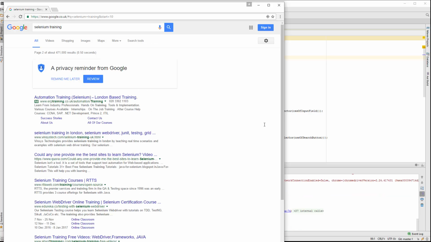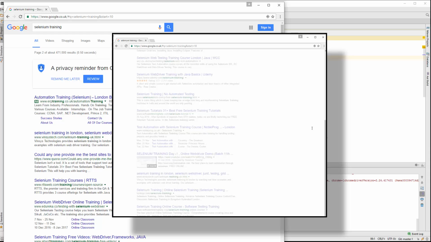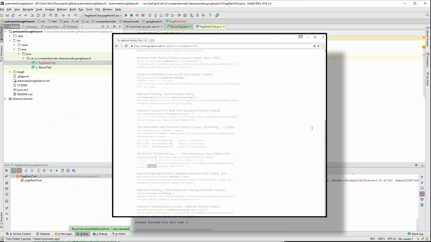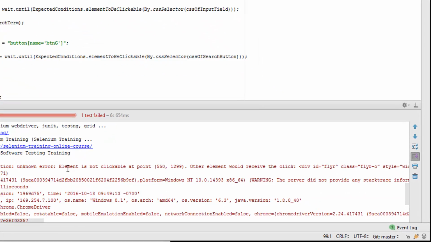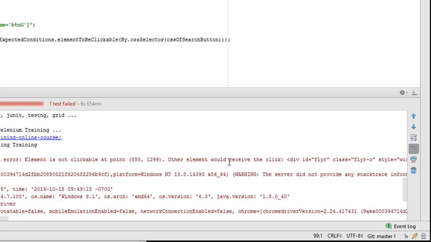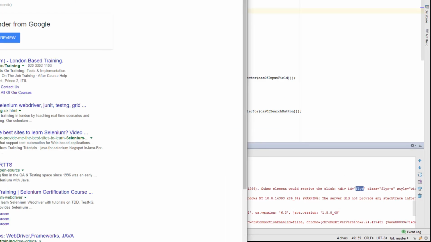Done the search, found the results, and something went wrong. Now, I don't know if you spotted that there, but when we did the search, all the results went grey for a while. And so what is this saying? This is saying, when we try and click on the next, element is not clickable at the point, another element called flyer would receive the click.